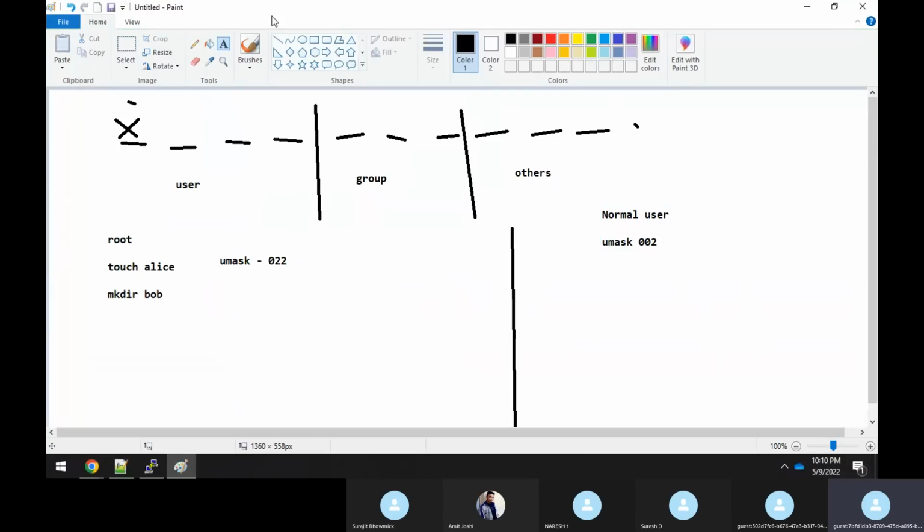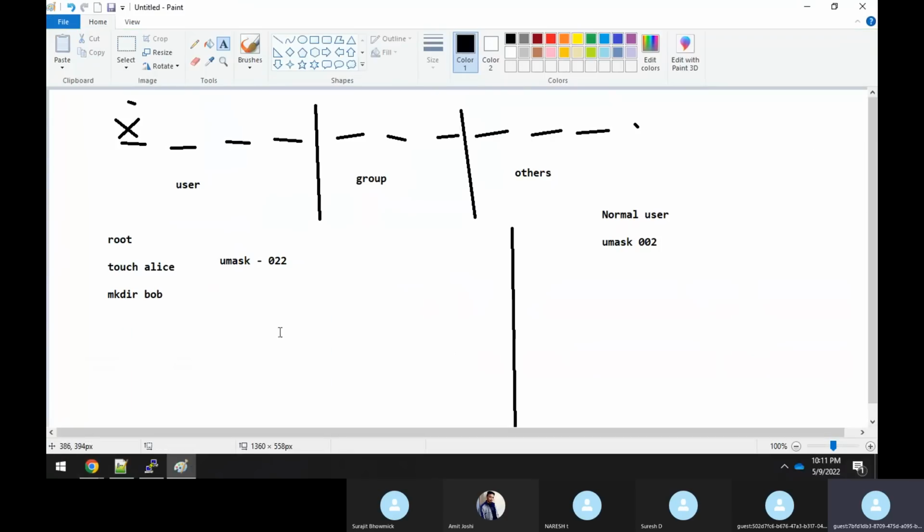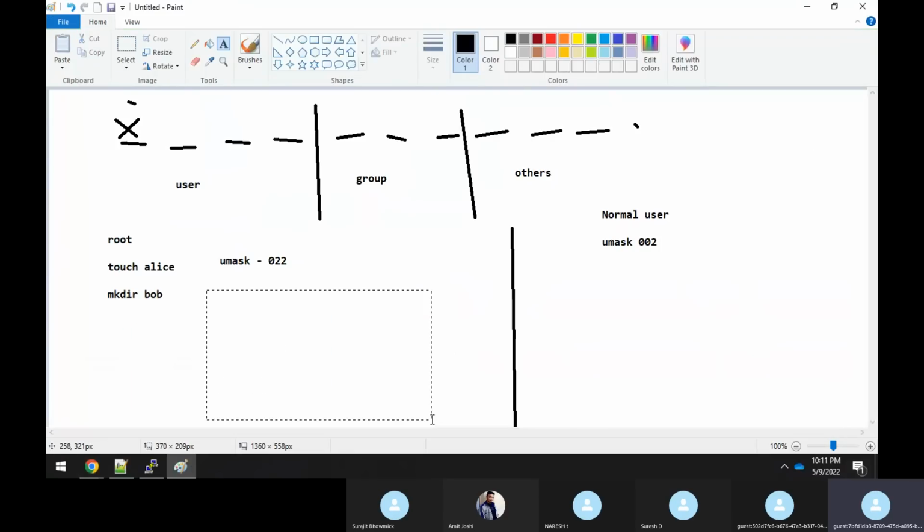Now, whenever you create any directories, for example, mkdir bob, you create a bob directory. For a directory, the default permission is always 777, but you need to minus the umask value. So 777 is the default permission, and you need to minus the umask value 022. This we have seen in the last session also. So what is the default permission you get for a directory? 755. Now what is this numerical 755 everything?